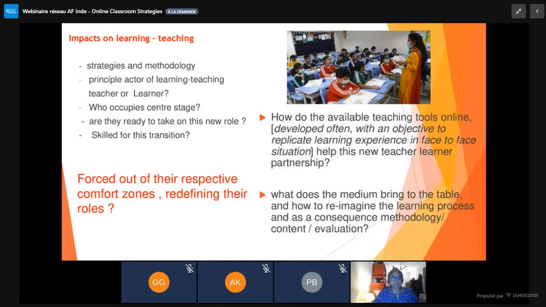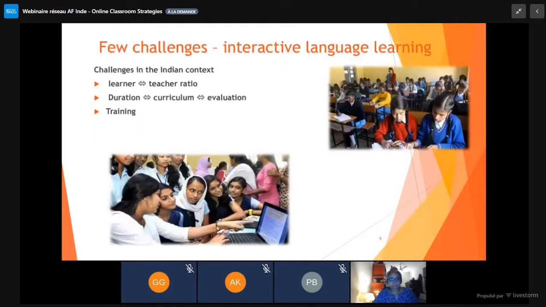Let's keep it in mind also that these tools have been developed often with an objective to replicate the learning experience in face-to-face situations, which means that they are thinking in terms of communicative, activity-based, interactive kinds of activities. What does the medium bring to the table, and how do we reimagine the learning process, and therefore, as a consequence, methodology, content, and evaluation? So all these need to be looked at.